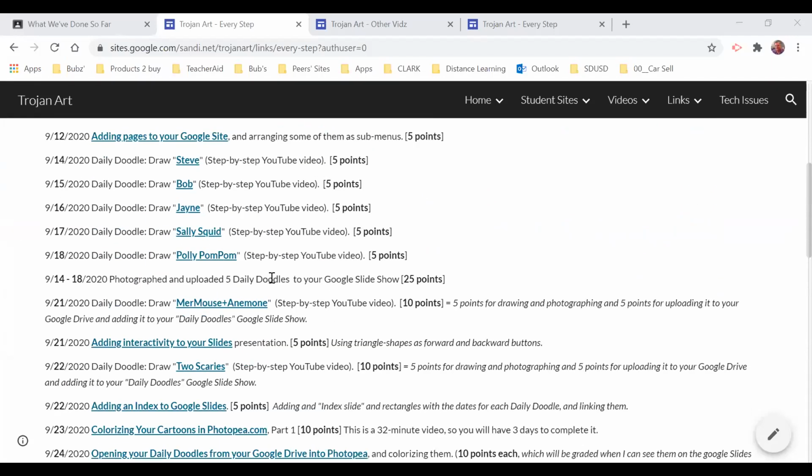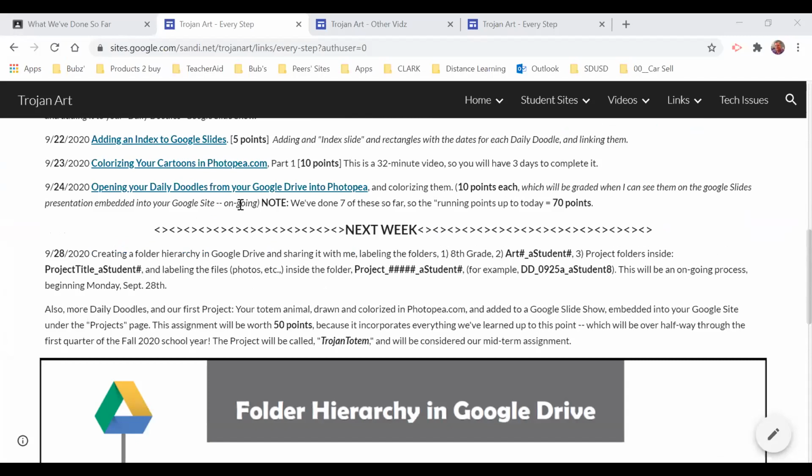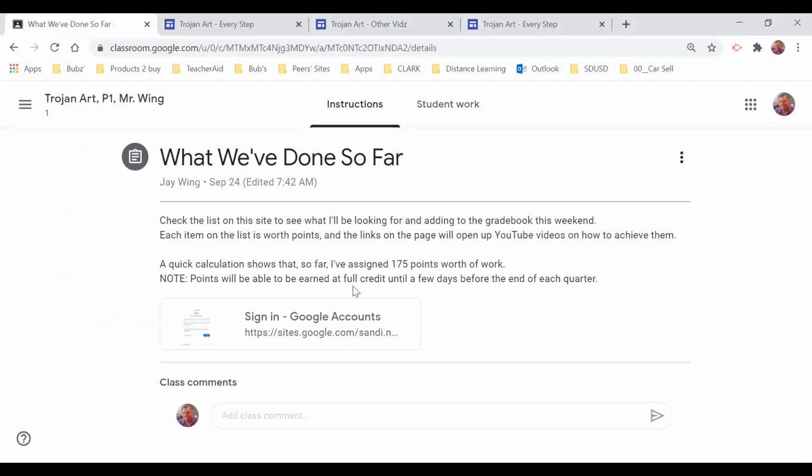Okay, so there's 175 points represented here so far. We've been through 4 weeks of school. And one thing I want you to understand is you can get full credit for an assignment all the way up to a couple of days before the end of school, or the end of the quarter. And I actually wrote that in here.